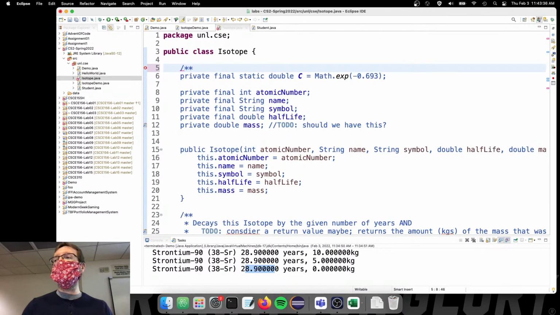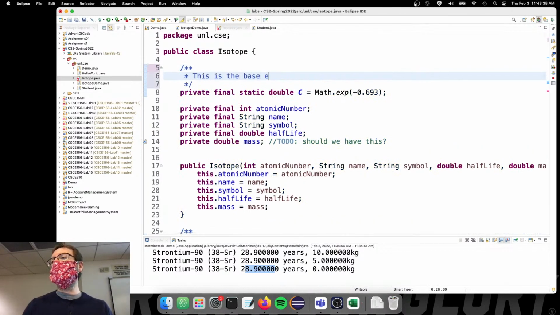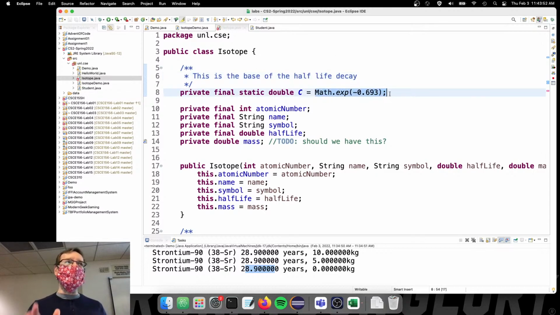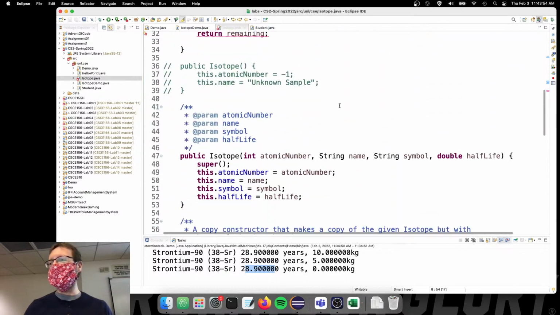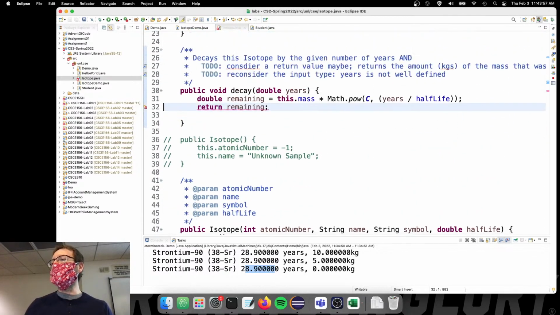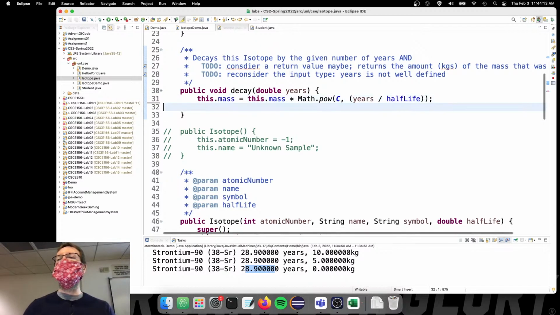If you want to, you can document it. This is the base exponent of the half-life decay, which I think just comes out to 0.5. But if you make it look like this, it looks really fancy. Wow, there's a lot of mathematics going on over there, right? It's just 0.5. Okay, so there's my remaining mass. This dot mass is equal to remaining. Or I could have just said this dot mass is equal to this, and then I wouldn't have had to have that local variable there at all.